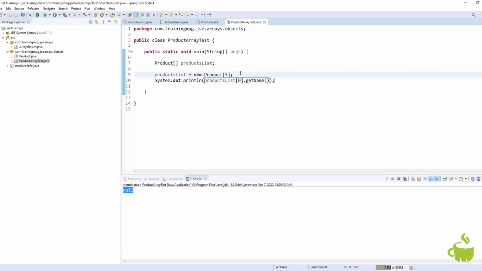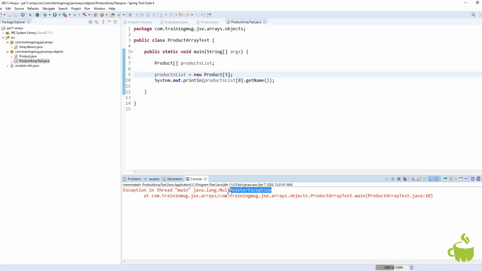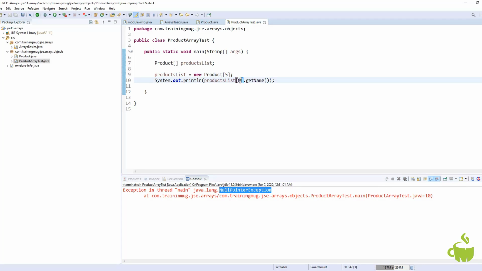So what will be the output whenever I run this code? Suppose I save this and run this code, I get a null pointer exception, because products list of 0 is null. On null, you're trying to access getName, so obviously it is going to generate a null pointer exception. This is one of the very important questions that you'll get in a lot of interviews or in a lot of certifications, right? So this we're not interested in, so we need to initialize all our products list. So how do I initialize?